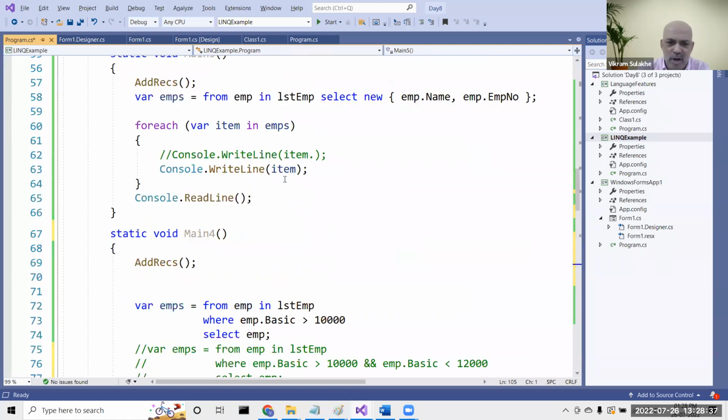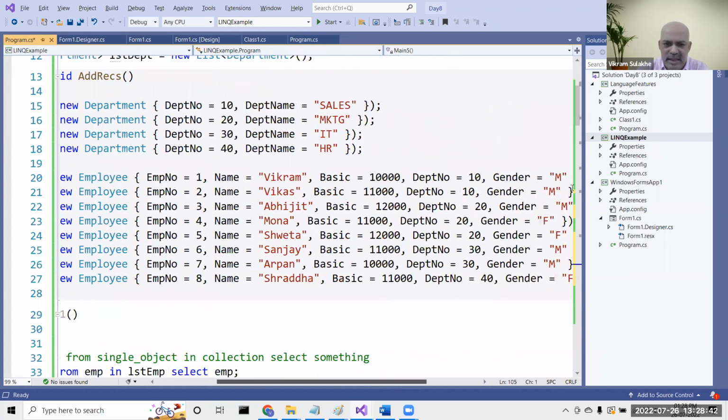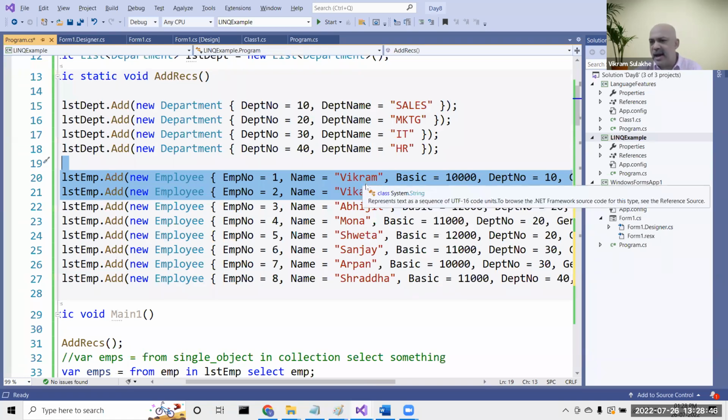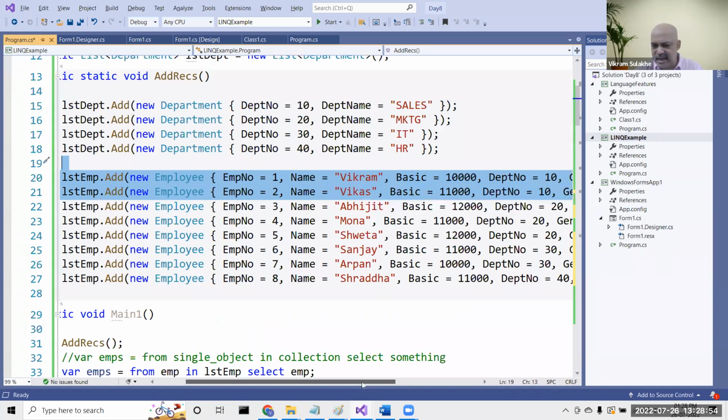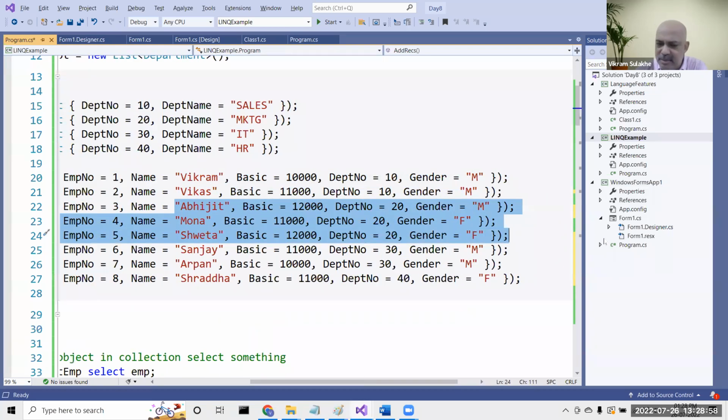So if I had to show you this, these two have the same department number. So Vikr would come in first because name is in descending order. Vikas will come in second. These three have the same department number. So it will actually be Shweta, Mona, Abhijit. Those would be the ways in which it will come. Clear? Yes, sir.